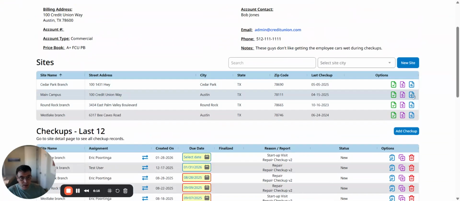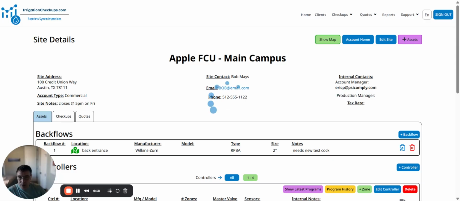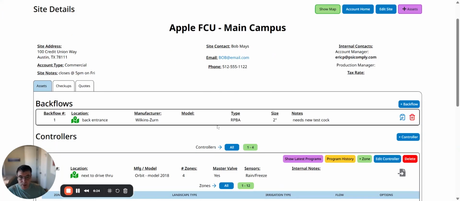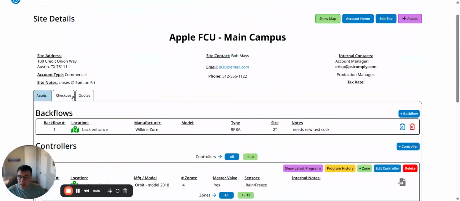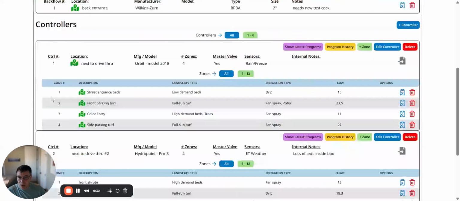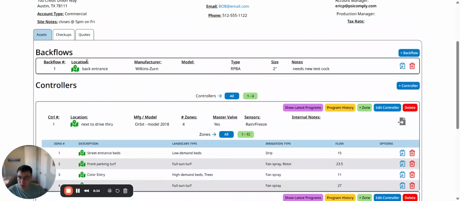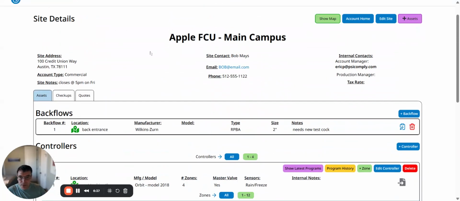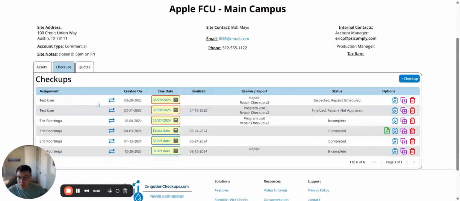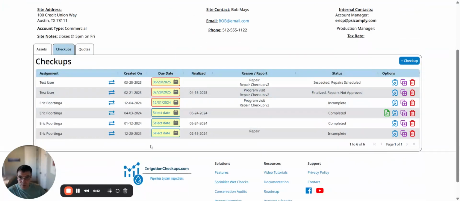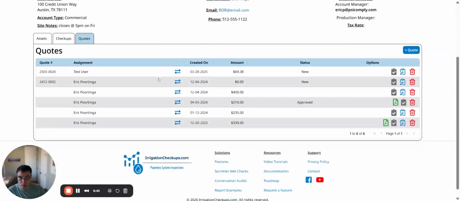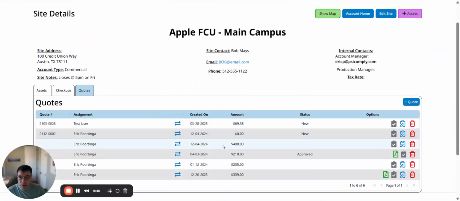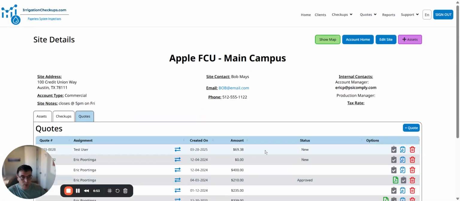If we now drill in to the site details, this also has changed. Previously, all of the information was on just a single page. It has now been broken down into tabs. So now we have an asset tab to show you all of the backflows, pumps, controllers, zones that have been defined for this particular property. There's a tab for checkups, so you can see all of the checkups that have been performed on this property, and the same thing with quotes. So everything now in terms of how data is displayed is more unified than it was before.